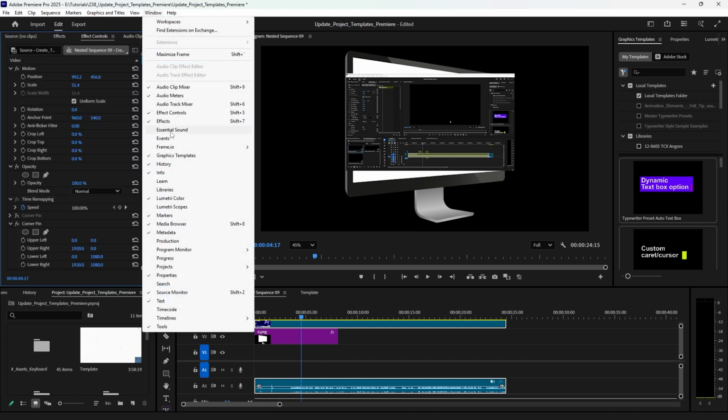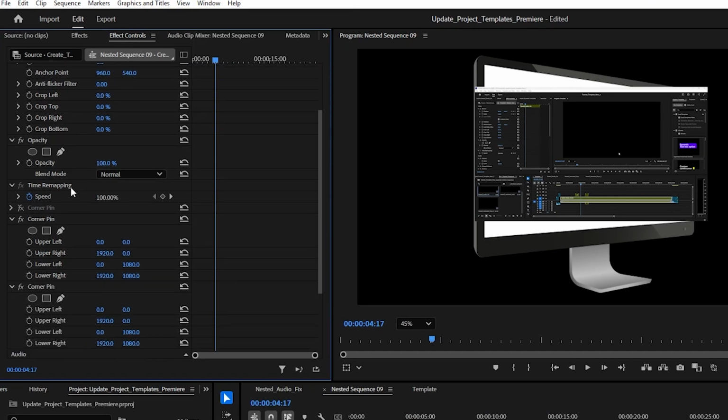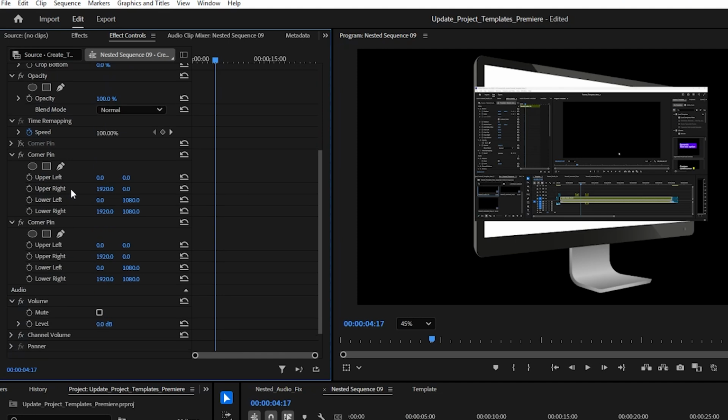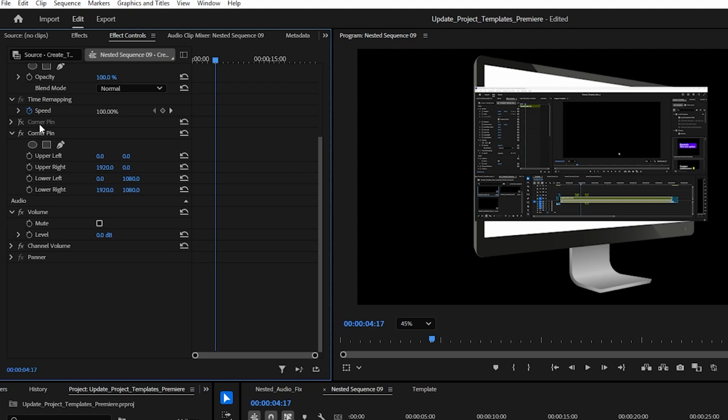If you don't, back to Window and effect controls right here. And then you're going to scroll through those effects and you'll see your corner pin that you just dropped on. I dropped it on twice, so I'm going to delete one of them. And I actually have one from before, I'm gonna delete that too. So now we've got our corner pin, but nothing has been distorted just yet.